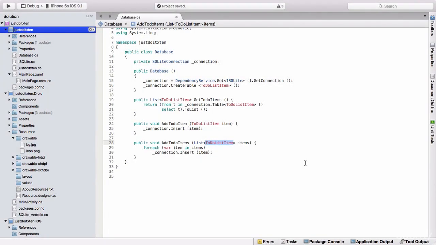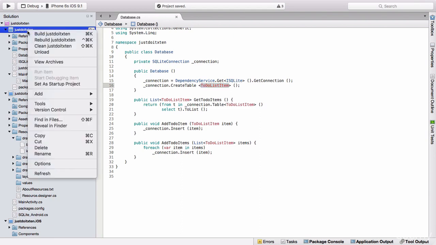In the last lecture, we created our database code and we made a reference to these to-do list item objects. Now these are known as a data model. They are simply a container to hold a bunch of data to do with our to-do list. So what we have to do is create a class for that.